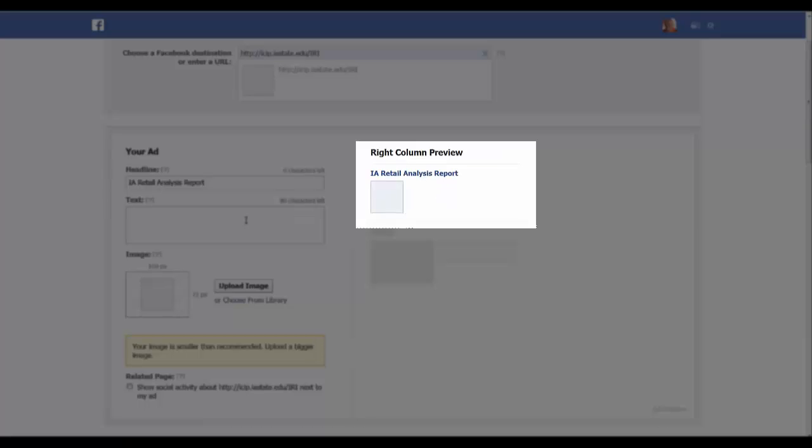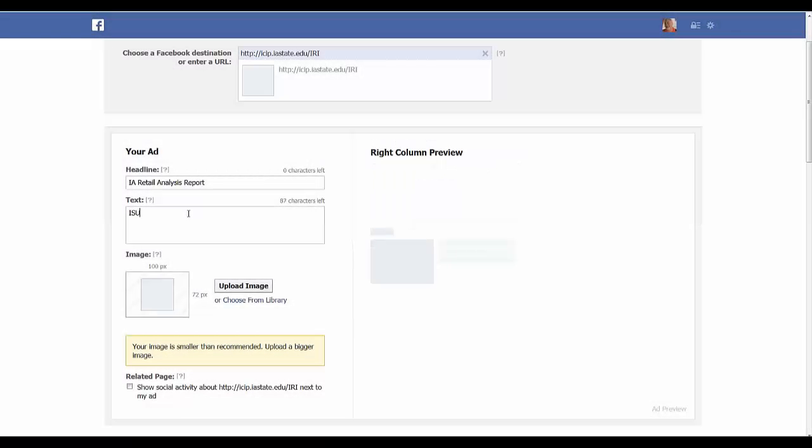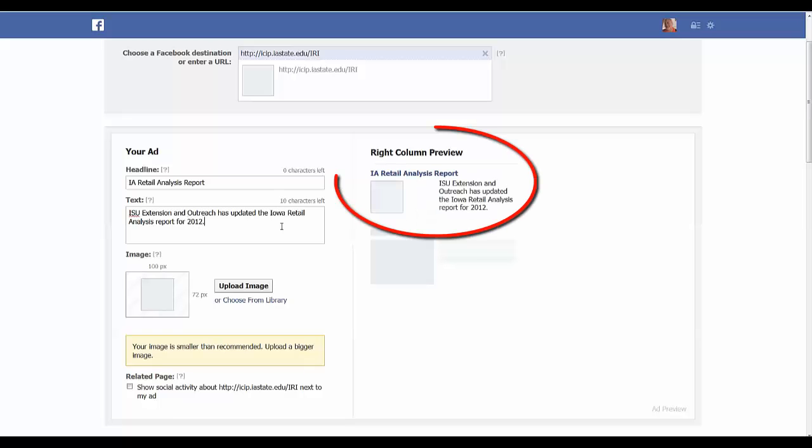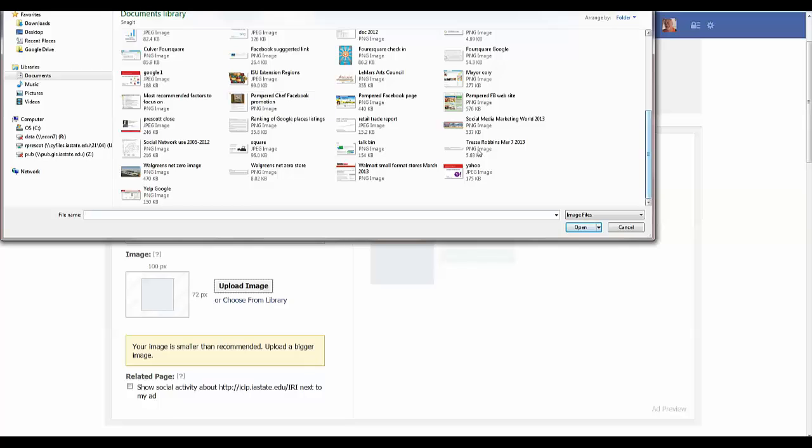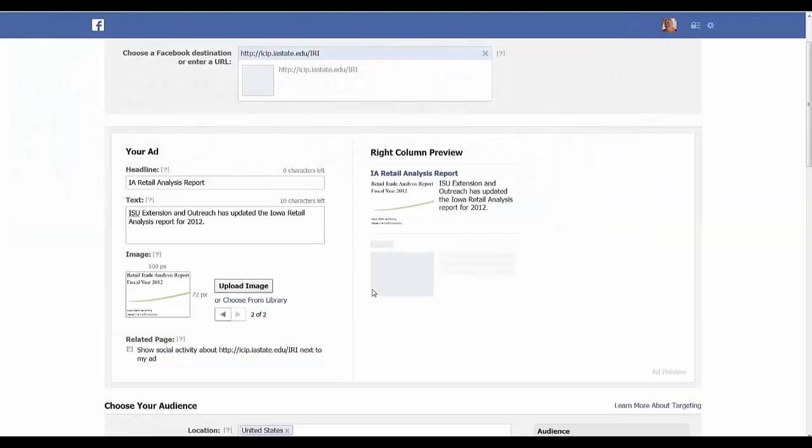And as I'm typing, you see on the right-hand side here, it's creating some text for me. For 2012, so that text will go right here. It's asking for an image, and you can click on upload to put in an image. I'm just looking for an image of the report itself that I'll drop in there, and it's here. So it'll upload that, and then it'll put this image into your advertising.